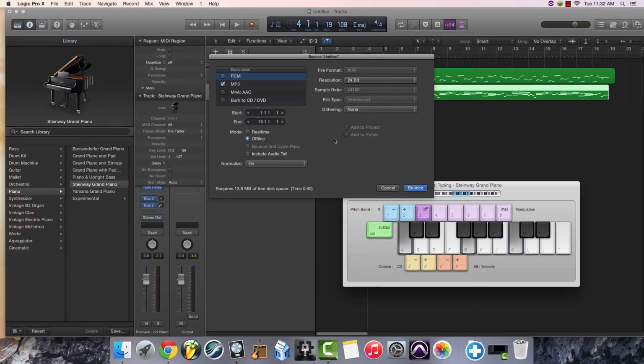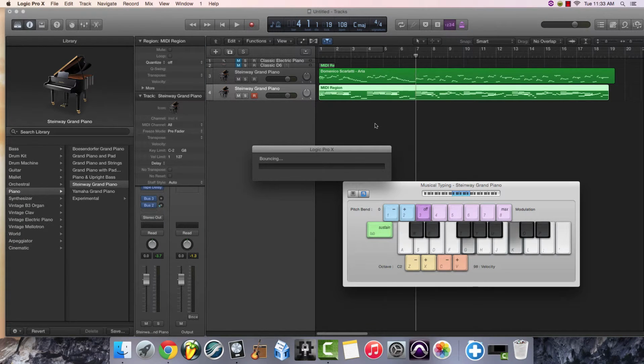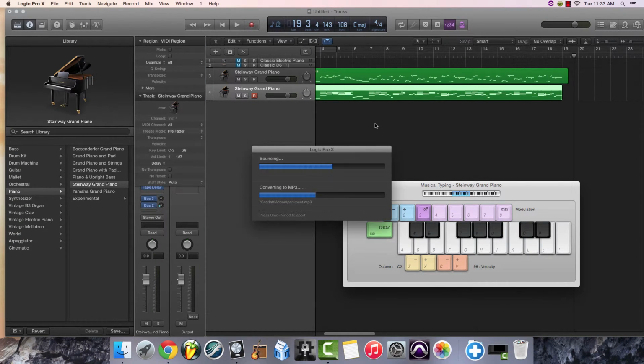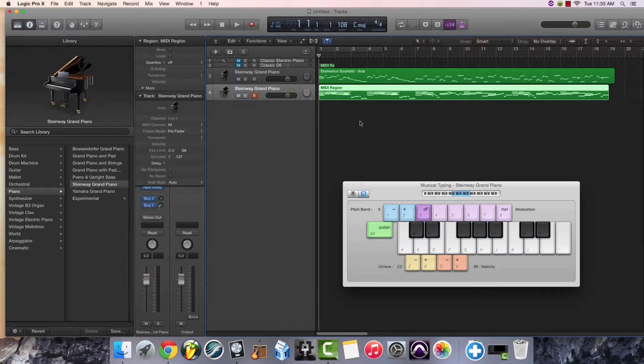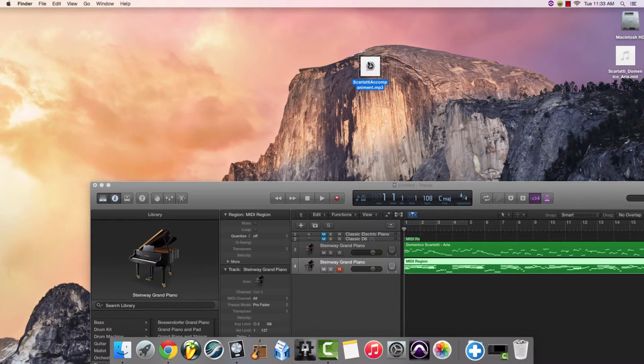24-bit or 16 bits usually okay. And you can put it directly to iTunes if you use that, or you can just save it as a file. I'm going to click bounce, and I'm going to title this Scarlatti accompaniment. And it'll put it in a folder for you, but if you want to put it somewhere else, you can select that. And then you can see where it has been saved. I saved it directly to the desktop just for ease.